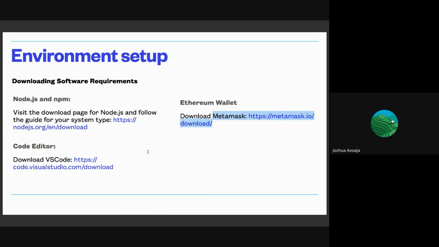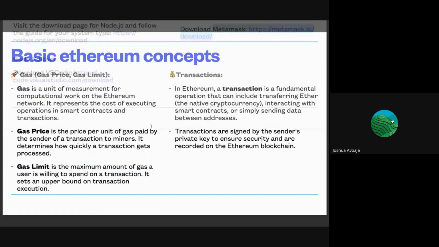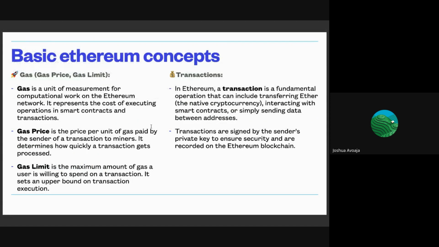Okay, so let's look at basic Ethereum concepts before going over to Ethers. So I think so far you must have gone through writing smart contracts. Is everyone familiar with the concept of gas? If you need any further explanation into what gas is, you could just indicate.